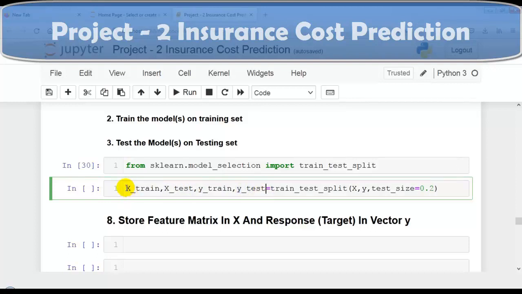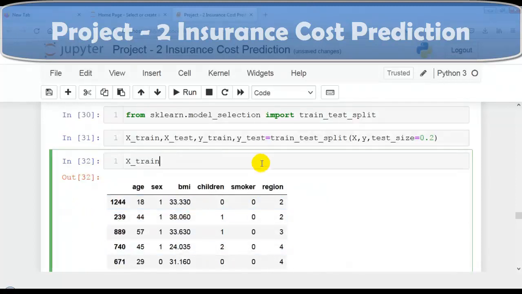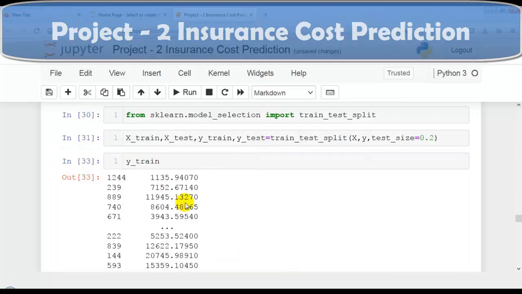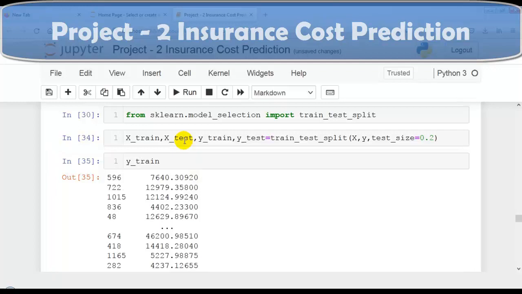So please remember, we are going to train our model on x train and y train, and we are going to test our model on x test, and we will compare our result with y test. Let me execute this cell. So let me display x train. As you can see over here, our independent variables. Let me display y train. As you can see over here, our dependent variable charges. So now let me execute this cell again. Please look at here. So as you can see over here, every time we are getting random samples.